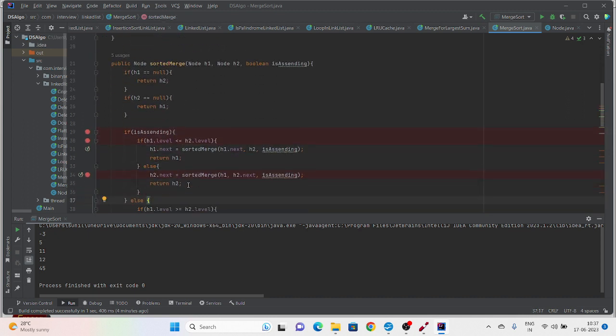And second, the merge logic. For the merging, based on this ascending or descending flag, this is the base condition I wrote. As you know, in recursion a base condition should always be present, otherwise it will go into an infinite loop. The base condition is that if any one of the nodes becomes null, then it returns the other node. Like if S1 is null, then I return S2. If S2 is null, then I return S1.